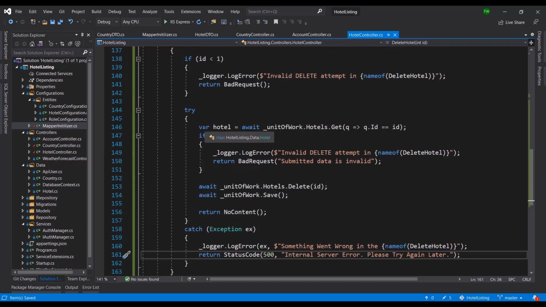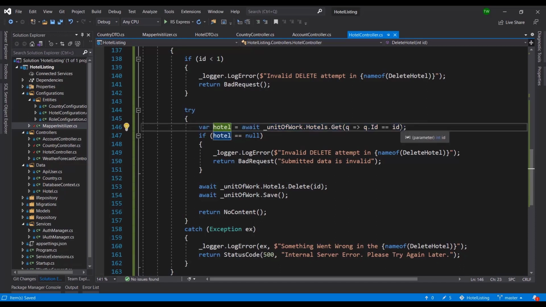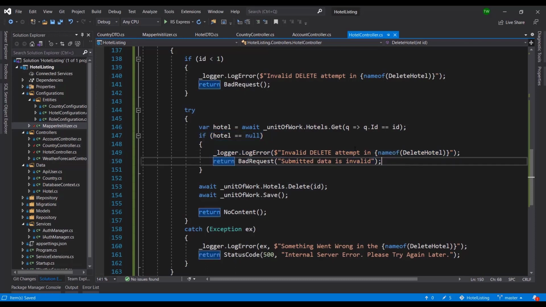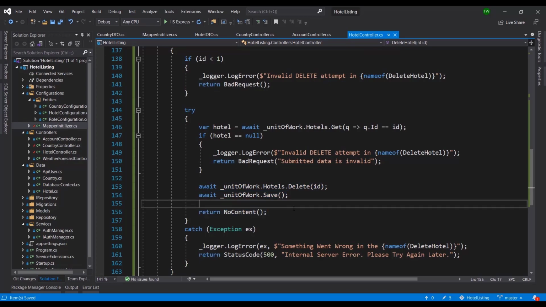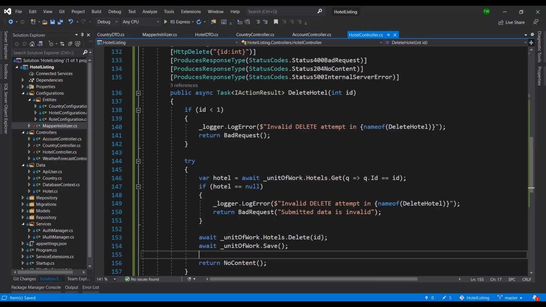But then when it tries the operation, what it does is it retrieves the hotel with the ID that was passed in. We check if that hotel exists. Otherwise, we once again say bad request and log the error. Otherwise, we go on to delete the hotel and save our changes, then return no content. So you see, there wasn't really much to deleting the hotel.